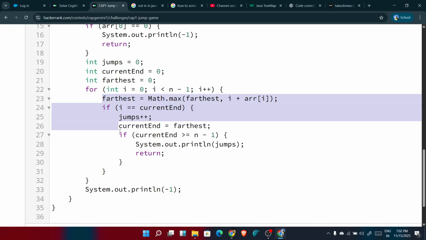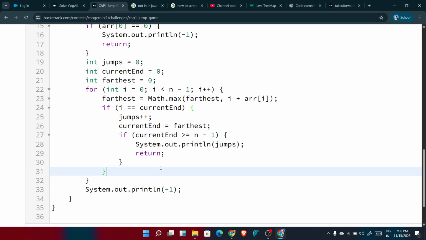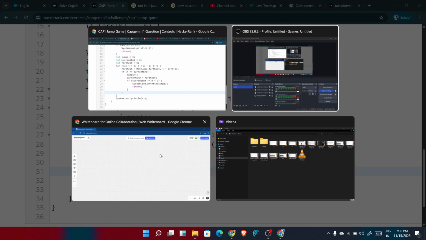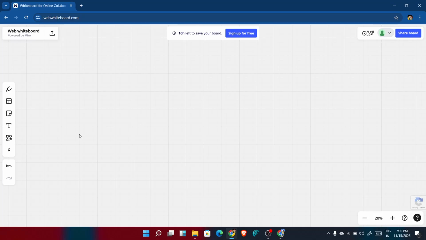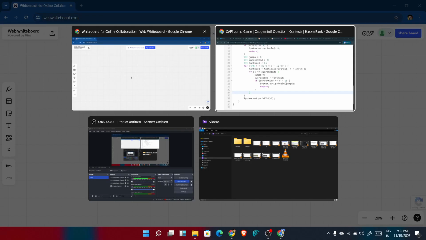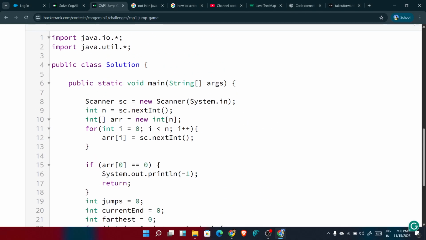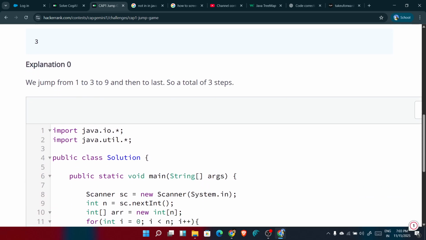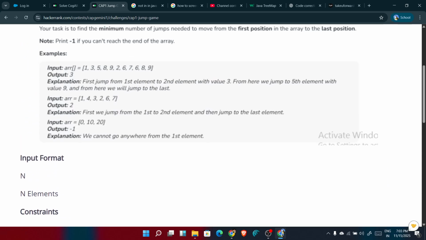By explaining this code, it's not possible. So what I did, I simply took one test case to solve this answer. So assume a simple test case. 1 4 3 2 6 7.